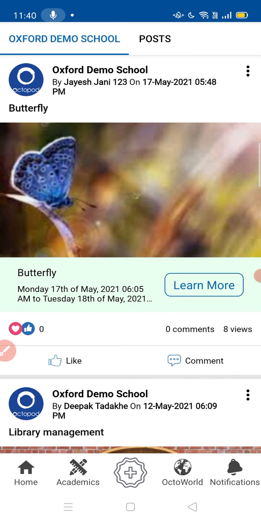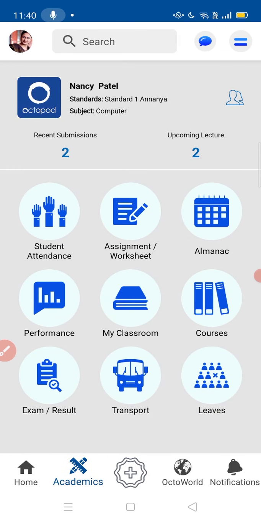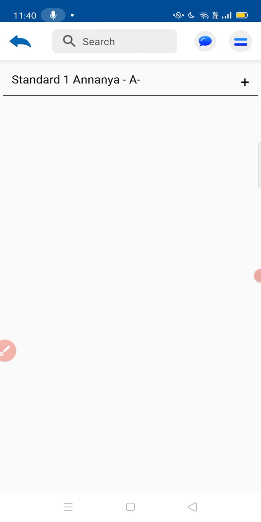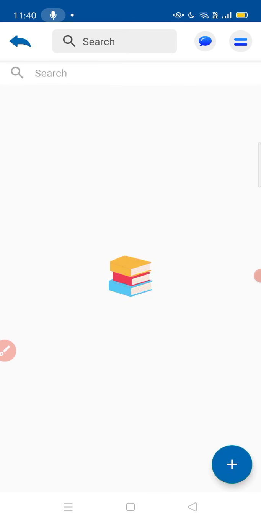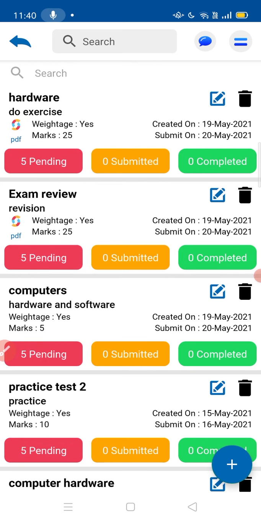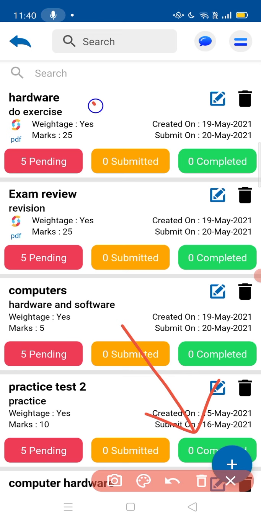Now, if you want to see the created assignment, then click on assignment and worksheet. So click on academy. Now click on assignment and worksheet. Your subject. Here you can see your assignment has been created successfully.